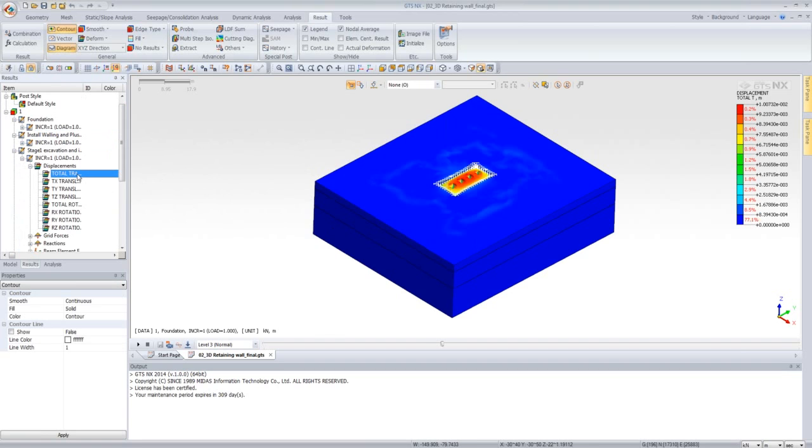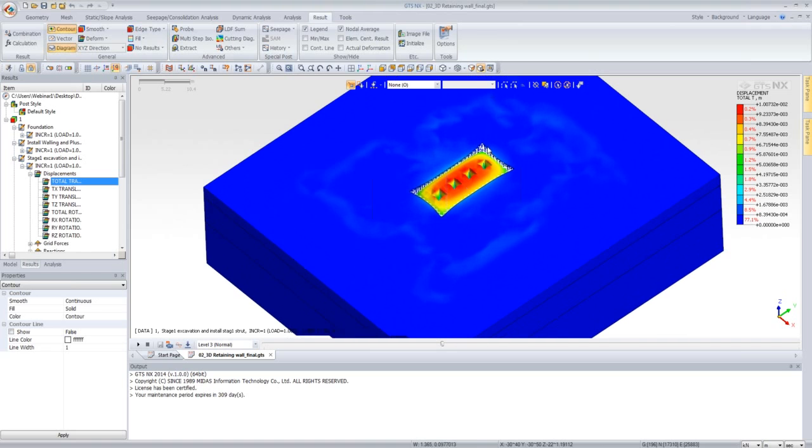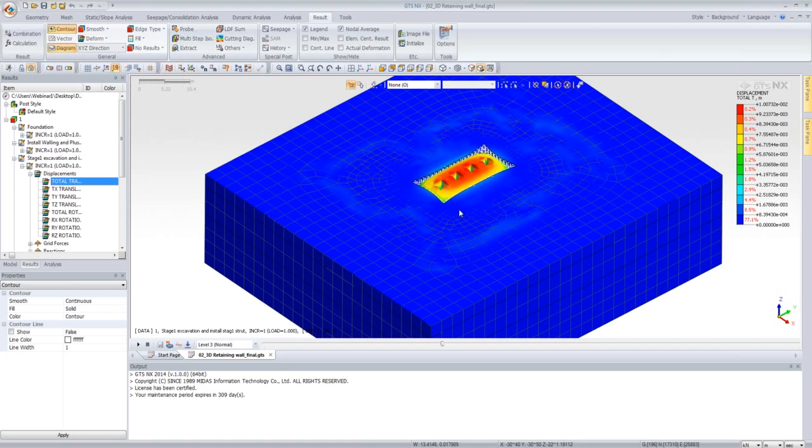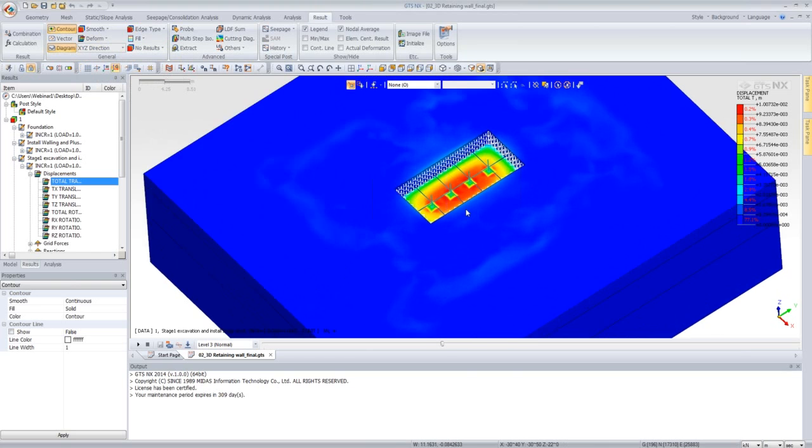Let's check out our total translation. As you can see, that area in red represents where the settlement is starting to occur. If you go to the result options here, you can change how your settlement is showing. Right there, I had an exaggerated deformation just to get a better idea. So there's a certain amount of heave taking place. But if I go to undeformed, I can get something more realistic.